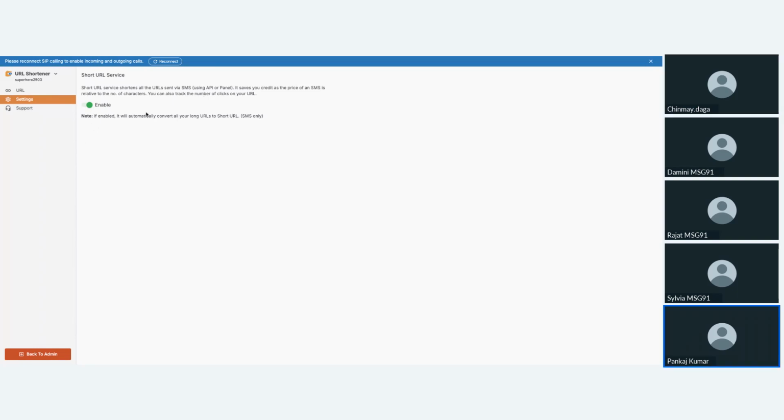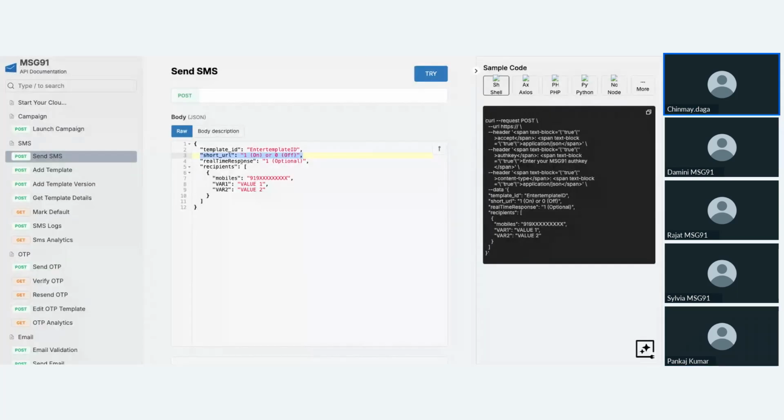Can you show me again the same thing? I could not see. Where will I open this parameter from? This is docs.message91.com. docs.message91.com. Message91. Okay. And you can contact support.